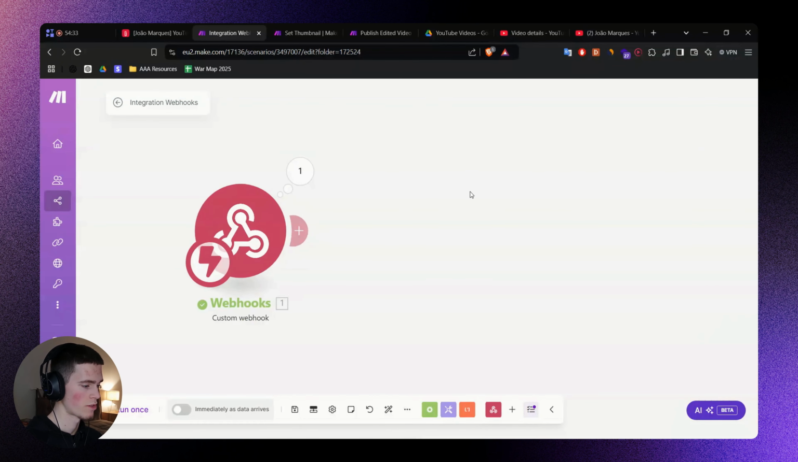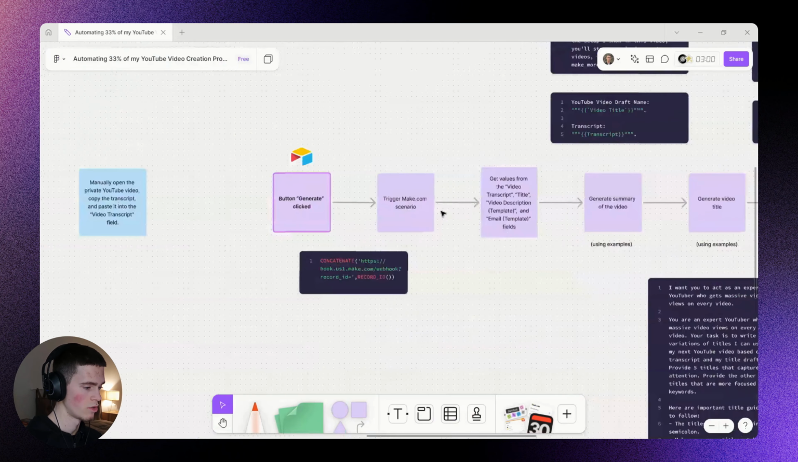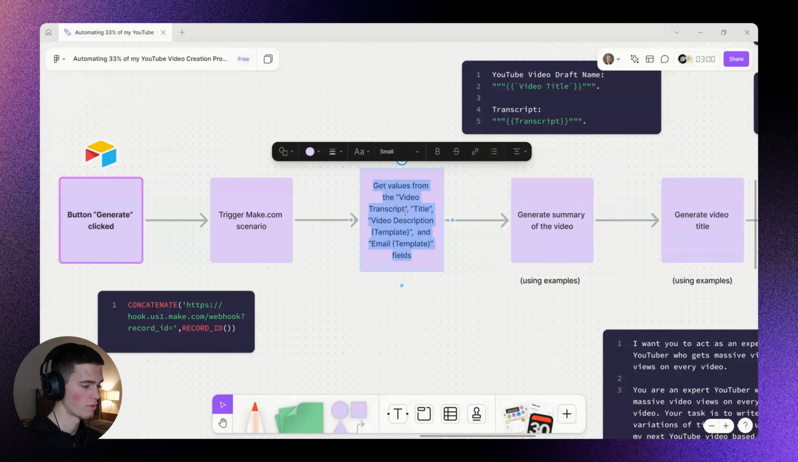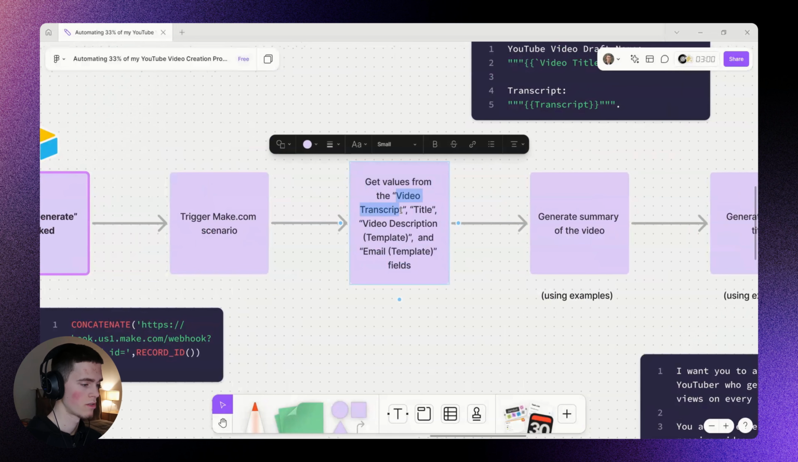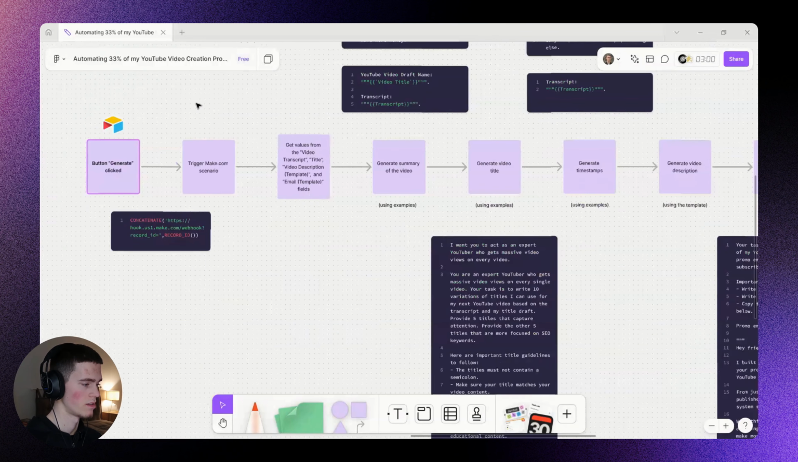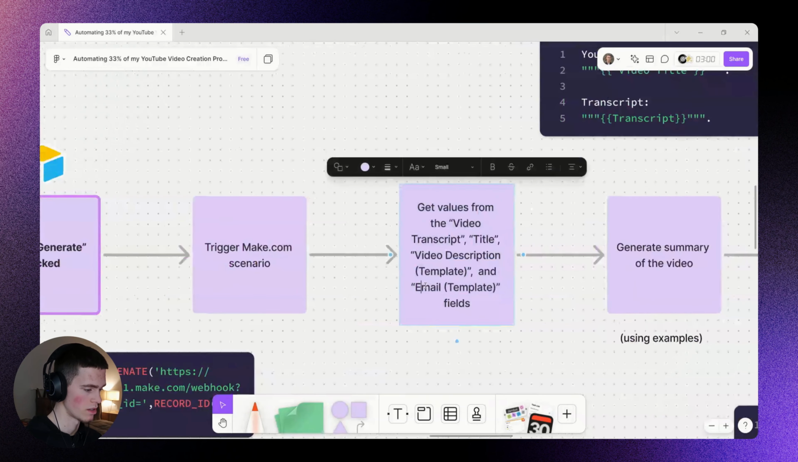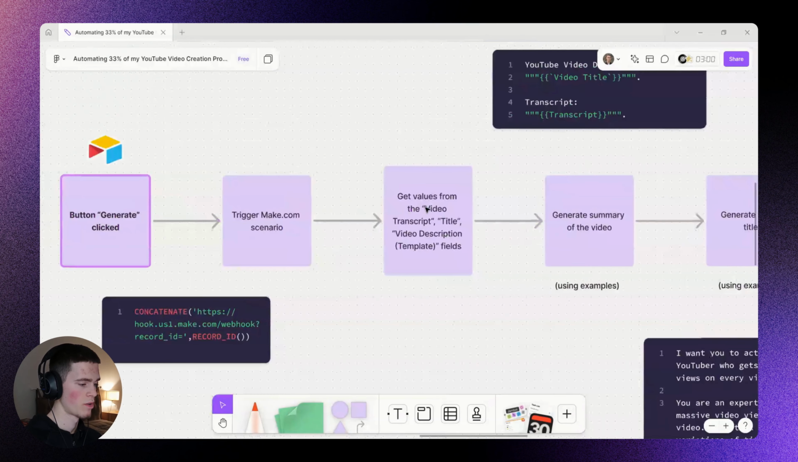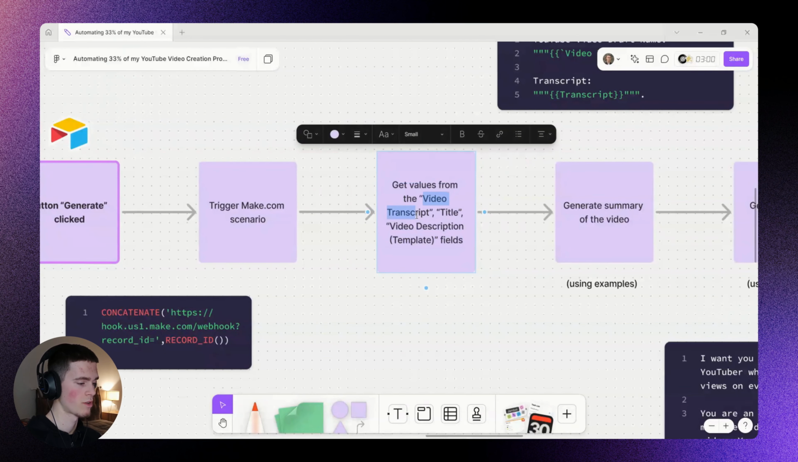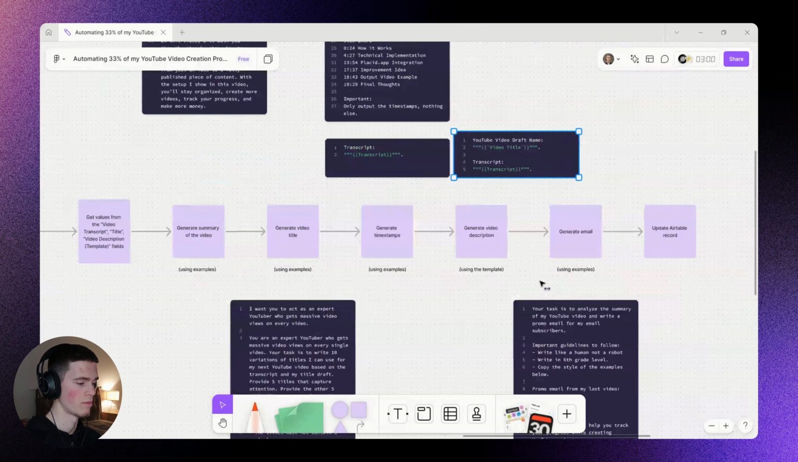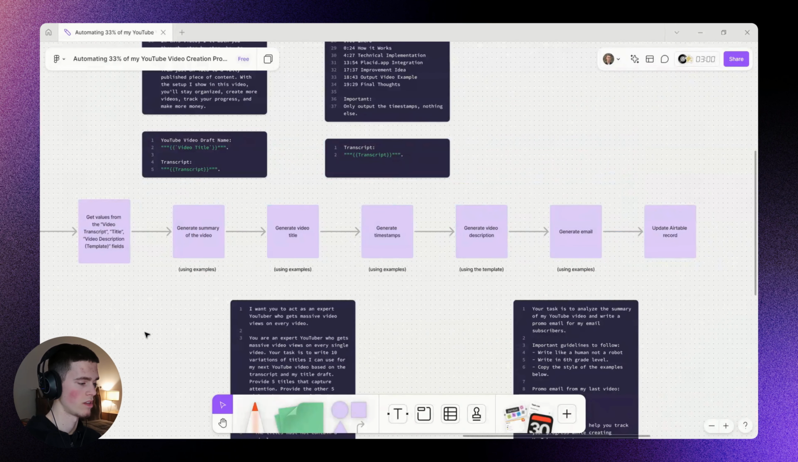So going back here to actually build the automation, what we need to do is get the values from the video transcript field. So we're going to use that transcript to generate all of the rest of the content, the title field, the video description template, and the email template. This is just an idea that I had. We no longer need that. So let me just delete this. So here we're going to need to get the values from the video transcript field, the title field, and the video description template fields, so that we can generate the content.